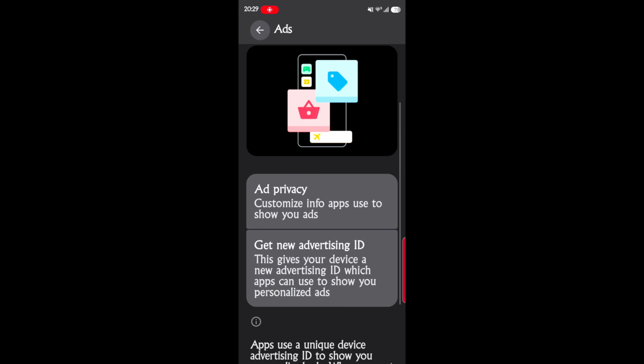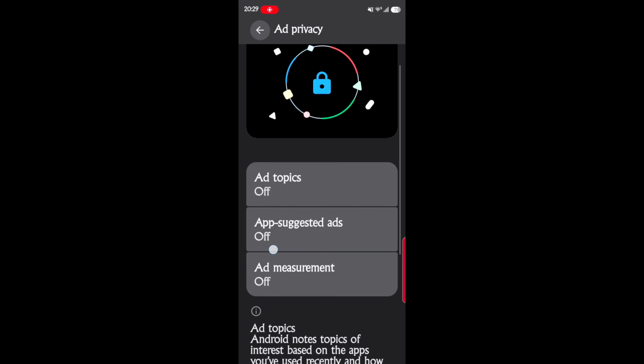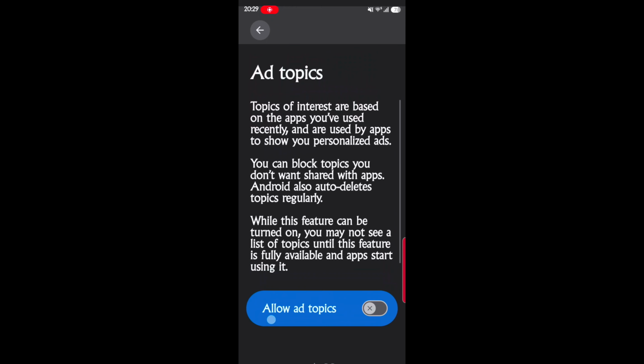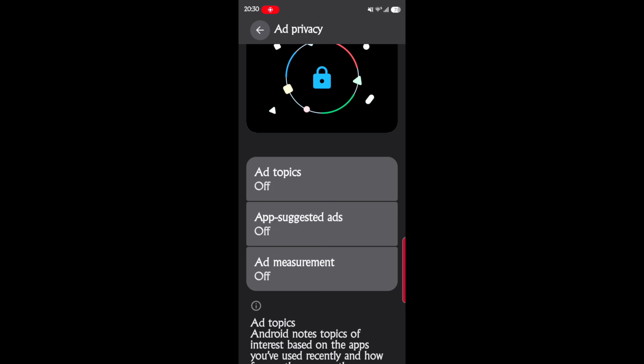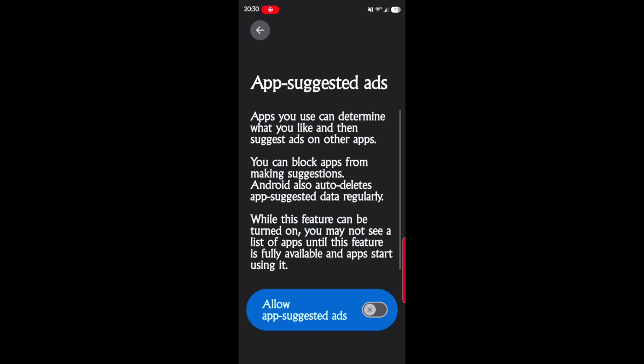So first thing we want to do, go to ad privacy, and if any of these are on, turn them off. Allow ad topics. Topics of interest are based on the apps you've used recently. So they're tracking you. They're tracking your phone and what you're doing with it. That's not cool.